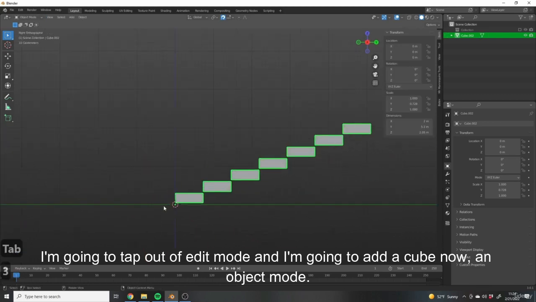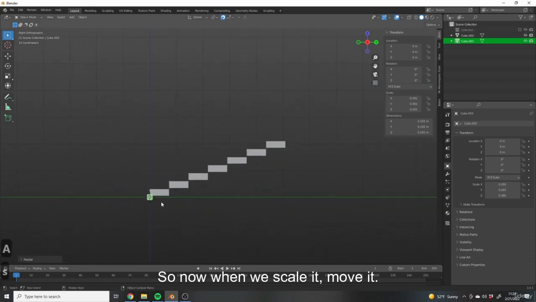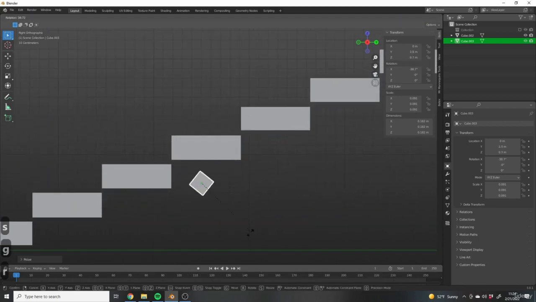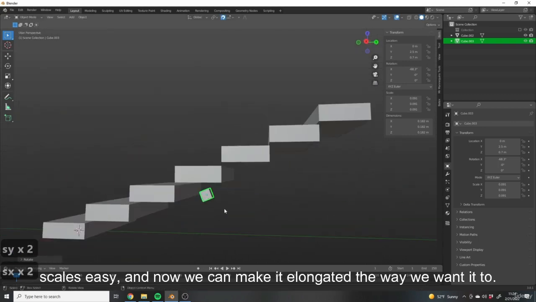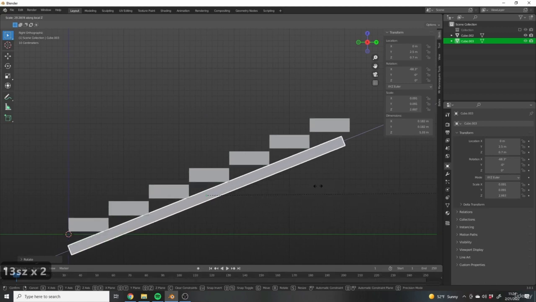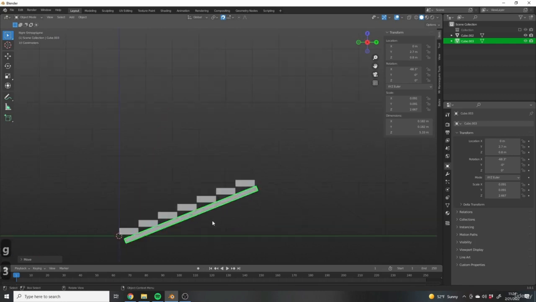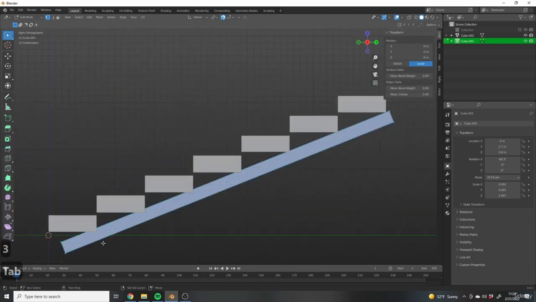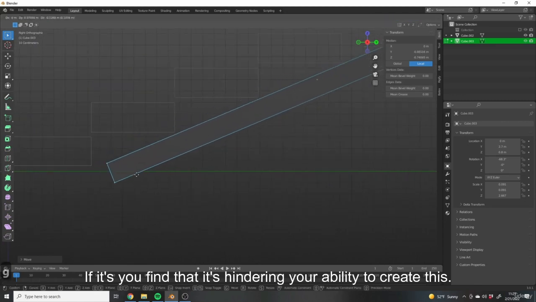And I'm going to add a cube now in object mode. So now when we scale it, move it, and rotate it, we can hit scale Y, except that it's scale Z Z, and now we can make it elongated the way we want it to. I still have snapping on, which you don't need to leave on for this if you find that it's hindering your ability to create this.